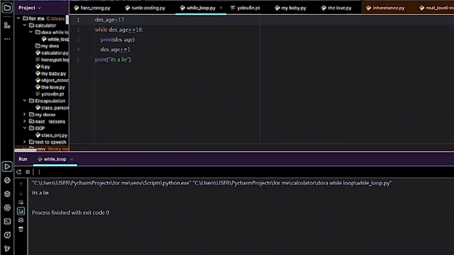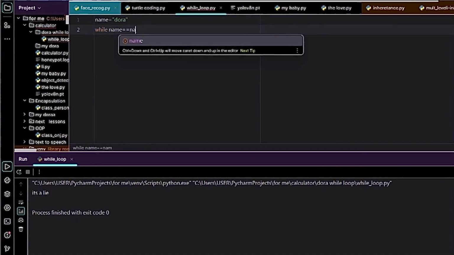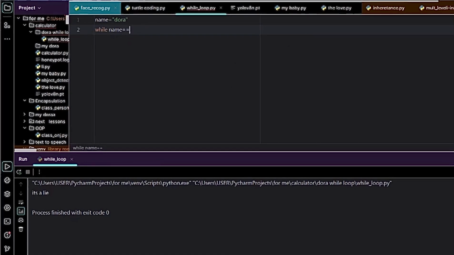But now remember that with everything that is infinite, when it comes to code, there has to be a way to break that code. Okay, so now let us say we have something like name is equals to Dora. Okay, and I'm going to say while name is equals to nickname. Okay, stay with me.